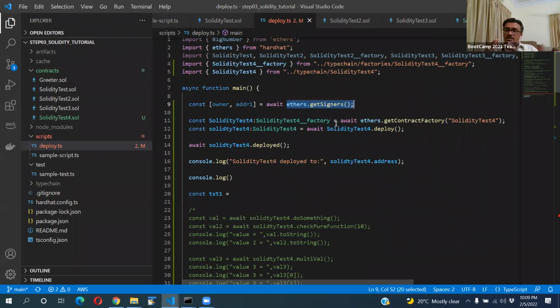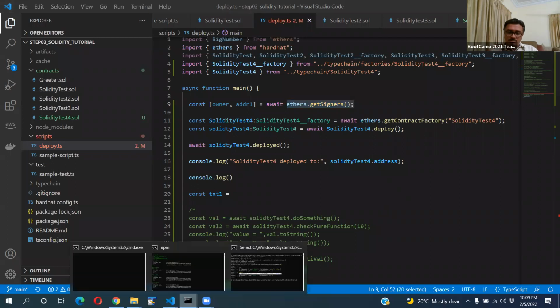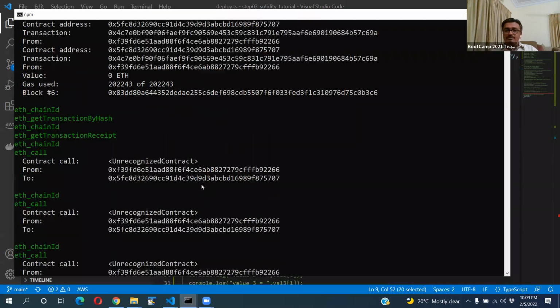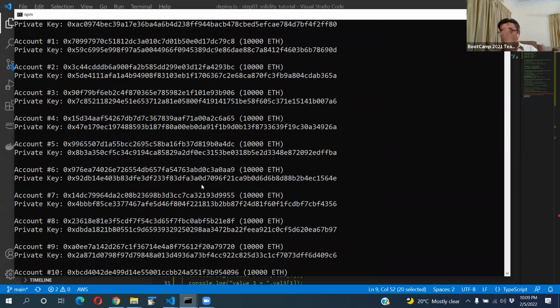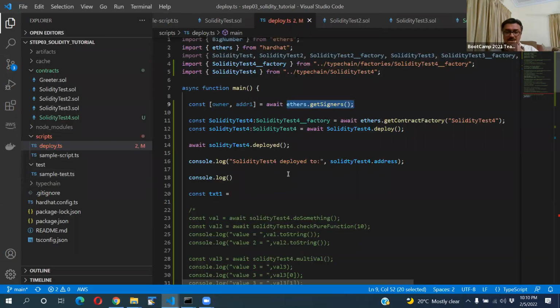In the testing mode, deployment on localhost, we have 20 addresses. When you are connected to a public net or a mainnet, then you have one address which will be connected, and I showed in the very first or second class how you can deploy a contract on Etherscan or the mainnet. Okay, so when you call the ethers.getSigners, you have the owner. So whoever calls by default is the first address, so that's the owner.